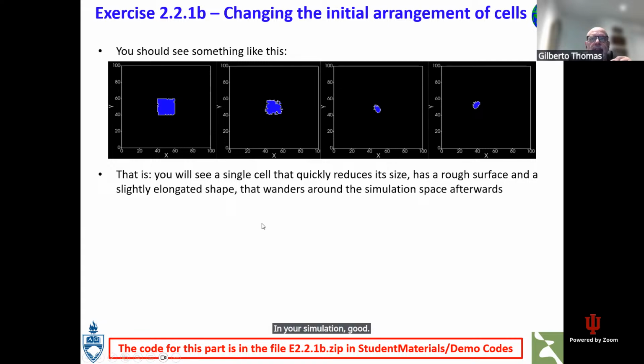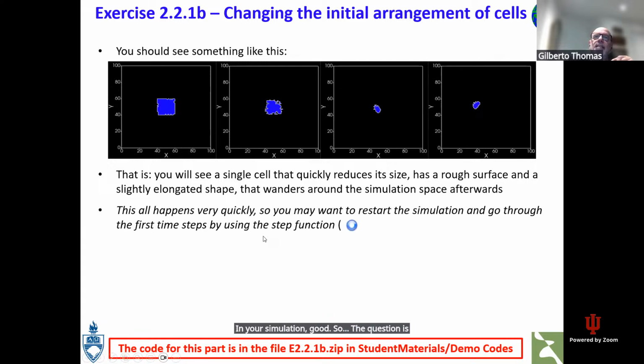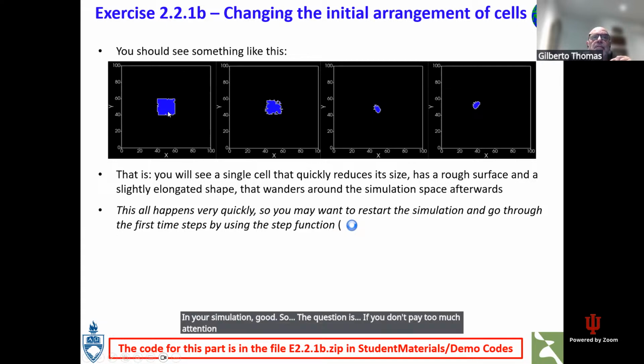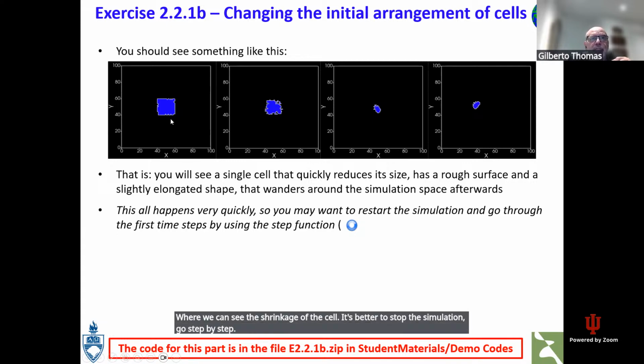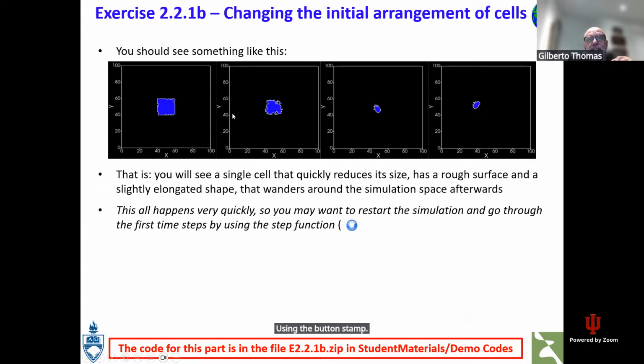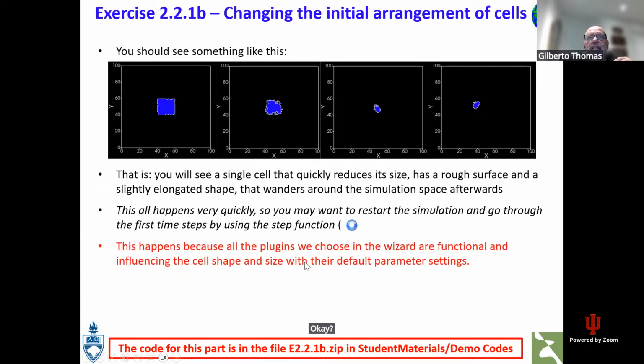So the question is that if you don't pay too much attention, you barely can see the shrinkage of the cell. It's better to stop the simulation, go step by step, using the step button to see the cell shrinking very quickly to a small and kind of diffuse blob wandering around the screen. Okay? Why does that happen?